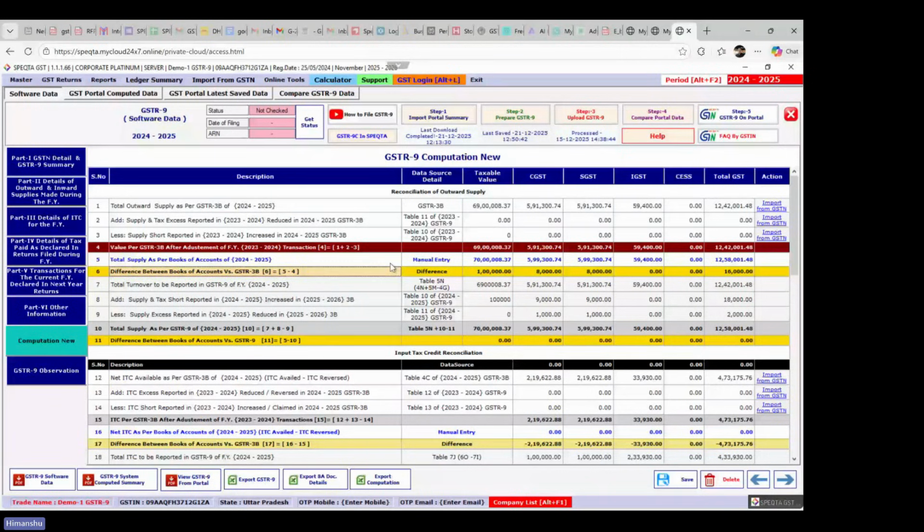There can be a difference, but while finalizing our annual return, we should see how we have addressed the difference between books and 3B. If we have addressed the difference between books and 3B through the annual return, this difference should come to an end and there should be zero. In spite of this, if you have any difference, then you must have reasons for those differences.